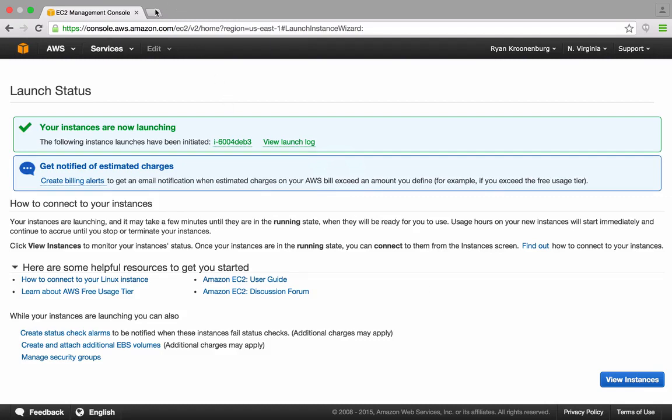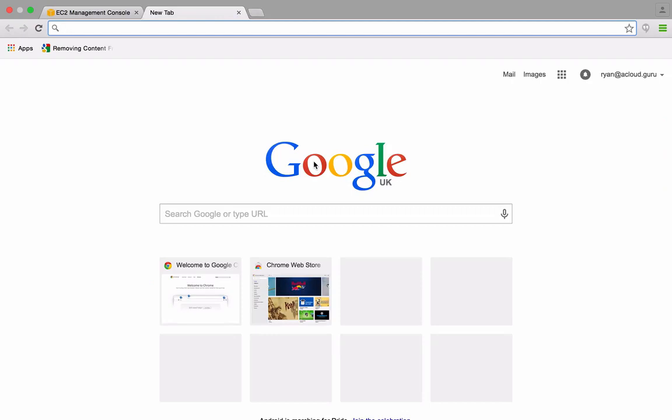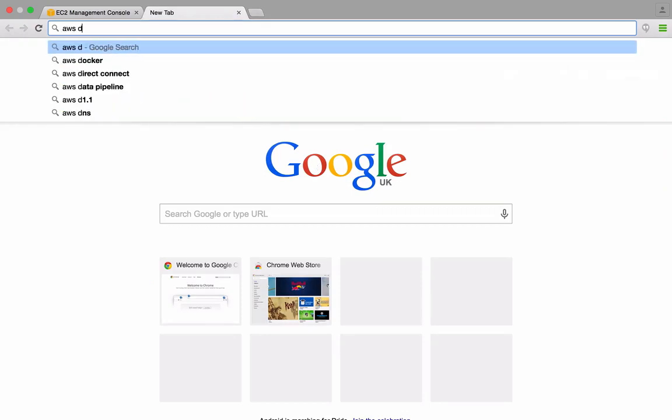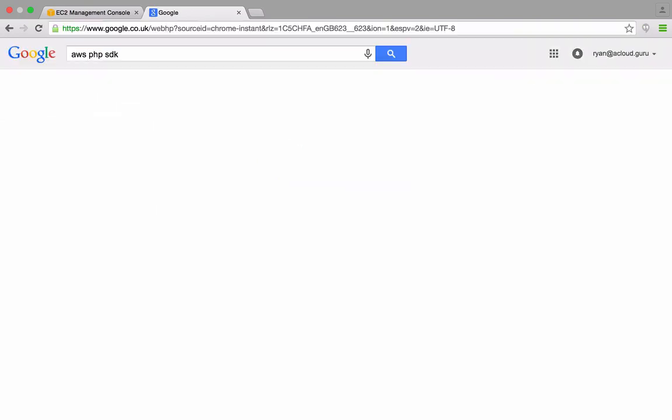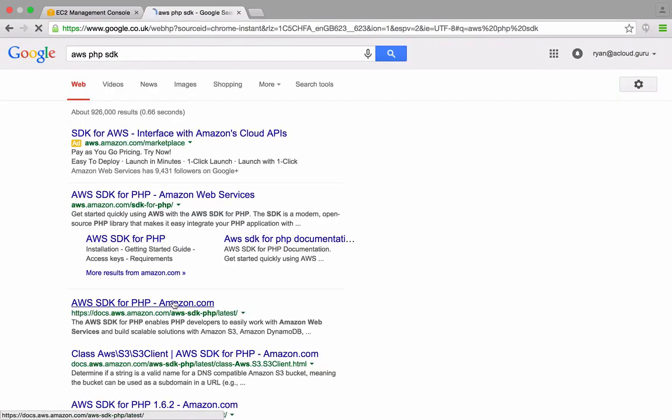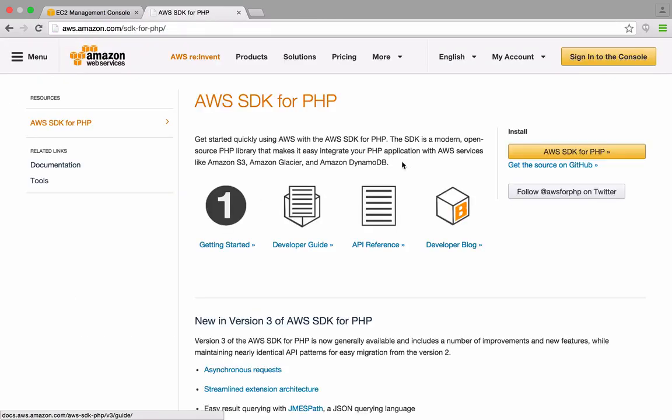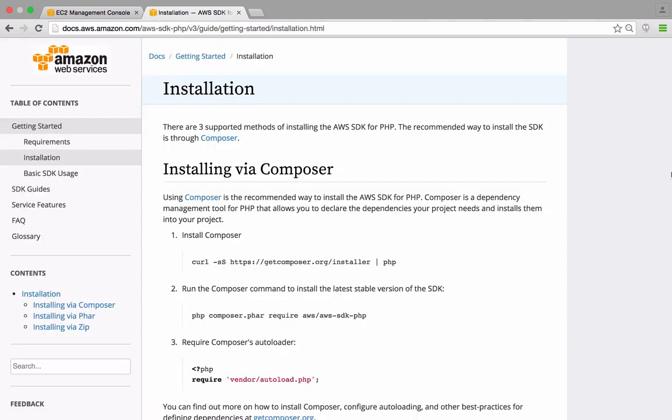While that launches, let's open up a new tab in our browser, and what we want to search for is AWS PHP SDK. If we click on the top link, aws.amazon.com/sdk-for-php, and go across to the right hand side to install. If we have a look at this page, this tells you how to install the AWS SDK for PHP, and essentially we're just cutting and pasting these two commands into our terminal window when we're ready.